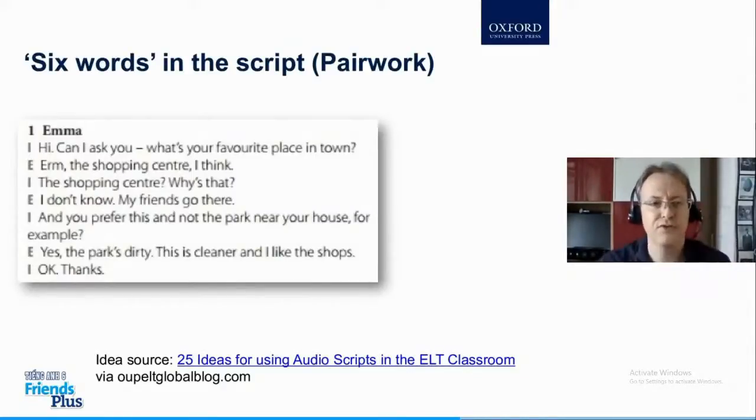So what I've got on the screen is the audio script from the video. And what I'm going to do is put the students in pairs. I give each student the audio script, and I ask them to hide their audio scripts from the other student. This activity is called 6 words.